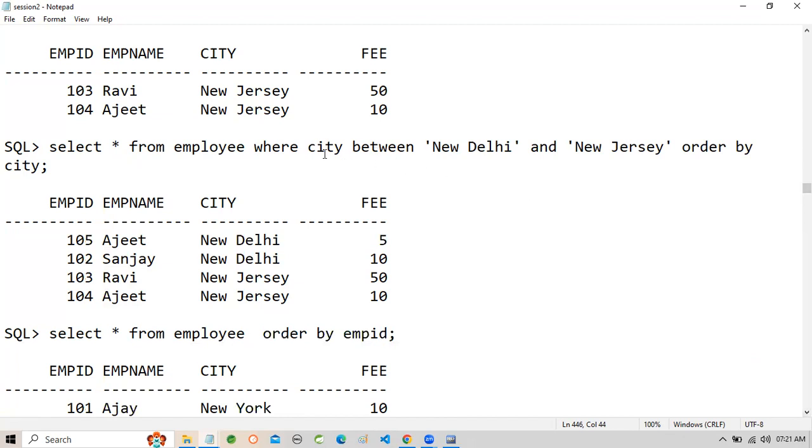Between here, where city between New Delhi and New Jersey, we want to show all records between New Delhi and New Jersey of city. So here, order by city must arrange the records by city. After that, we can show any string also, like New Delhi to New Jersey. But we must use order by city.